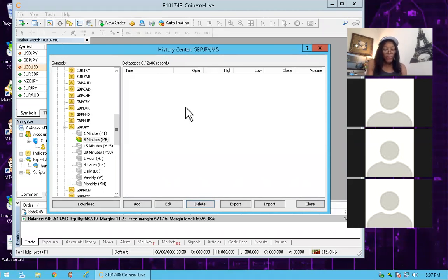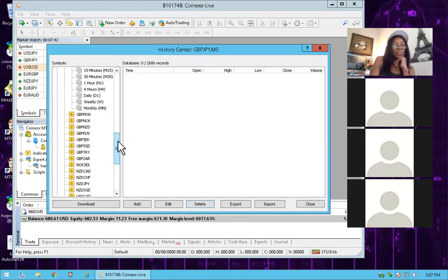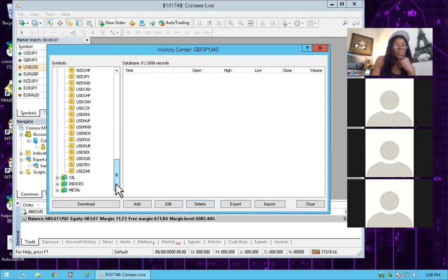Another pair that I traded was USD JPY. So I'm going to go down and look for it. USD JPY, one of my very favorite pairs to trade. It pays very, very well. I'm going alphabetical order. I think I'm missing it. Where you go? Where you go? I don't see him.